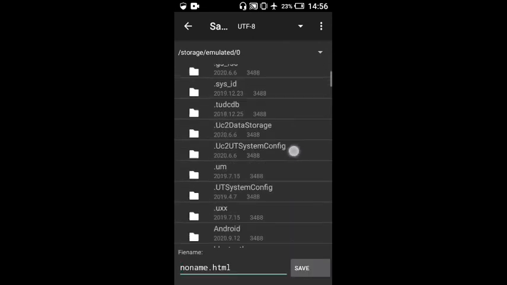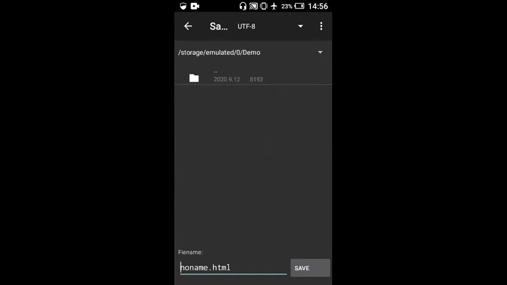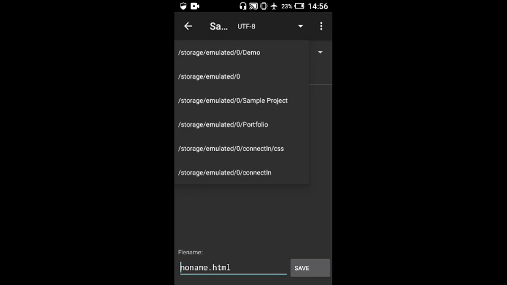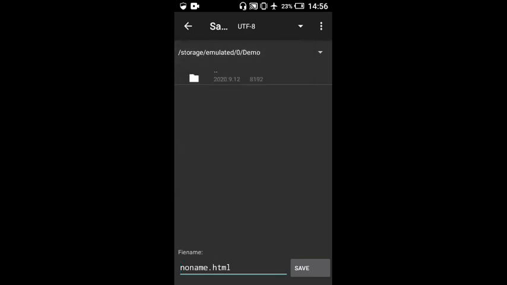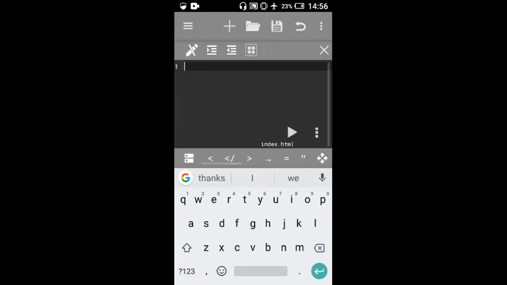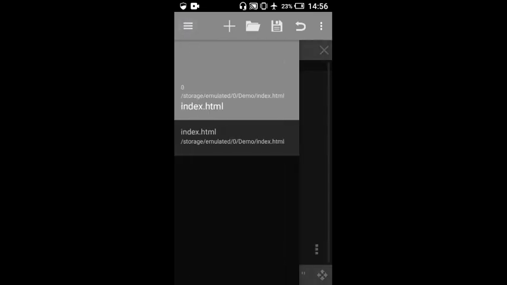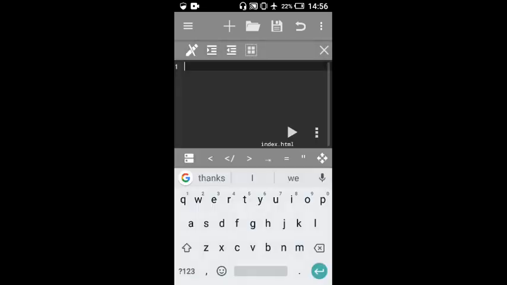Inside here is my file manager. I will look for the demo folder, which is this. We'll go into the demo folder, and you can see it here. Now I will rename this to index.html, then save it here. This is my HTML document. I've saved this, so if you come here now, you can see that the asterisk sign is no more there because we've saved it. If you write anything here, you click this button to save it.